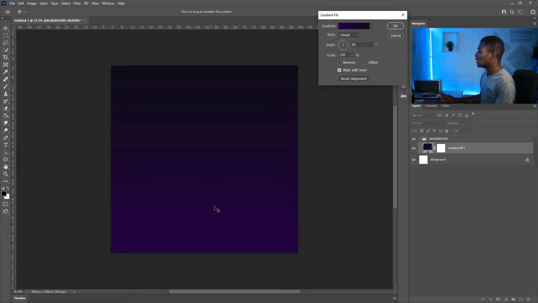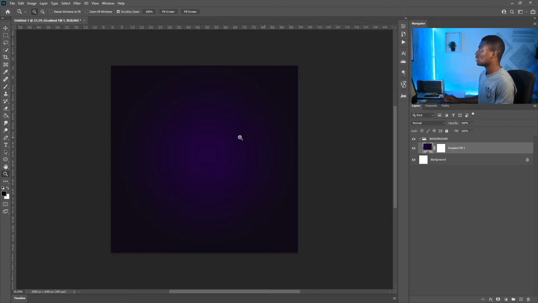Now, I don't like the linear form I have here. It looks cool, but I don't like it. So I'll use the radial. And as you can see, we have the purple color here fading into the darker portions at the edges. And I'll just click on OK. This is what I want.